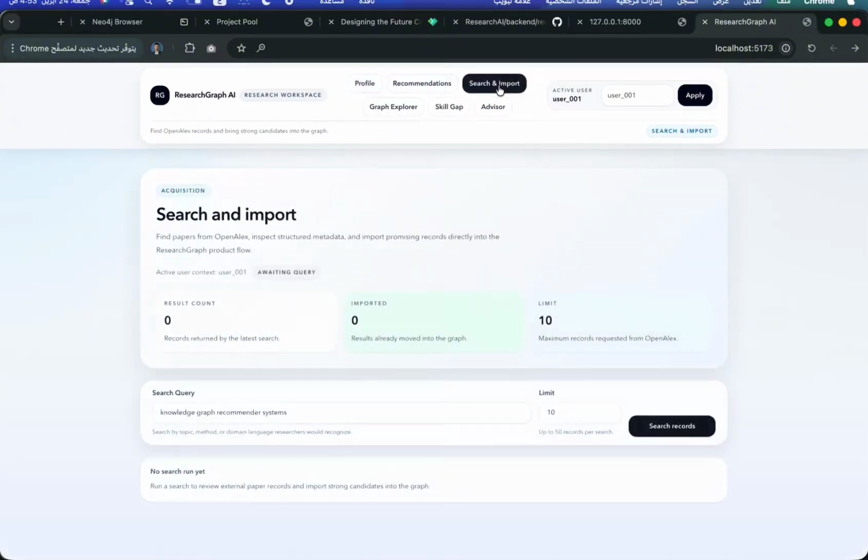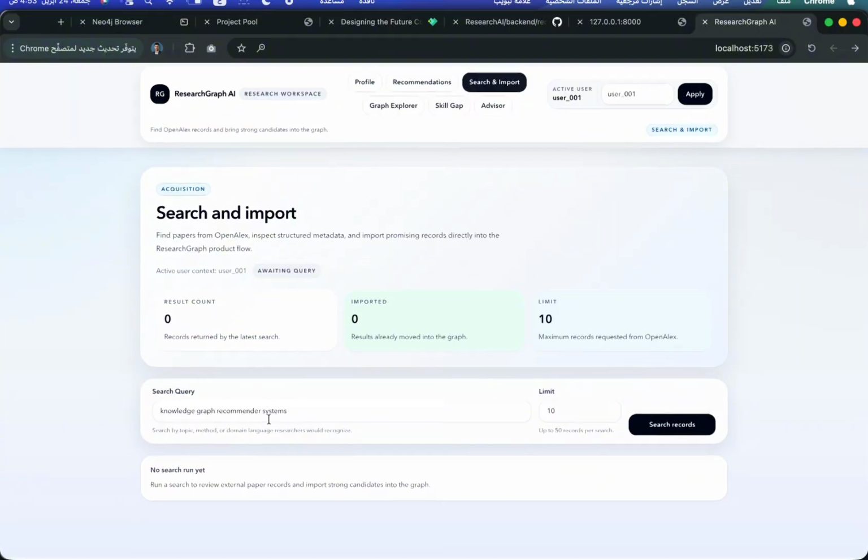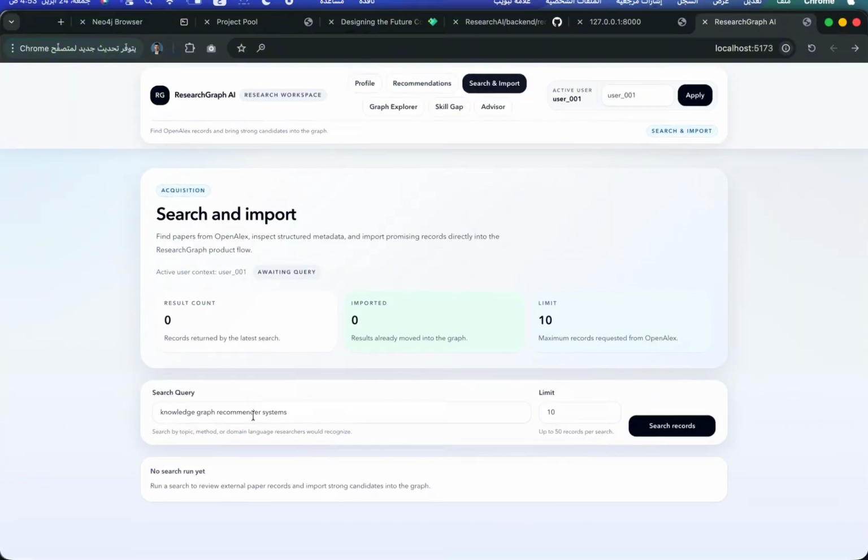After that, we will move to the search and import page. Next we have the search and import page. Here the user can search for research papers using OpenAlex.